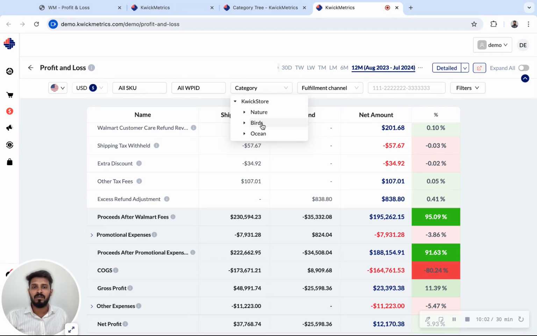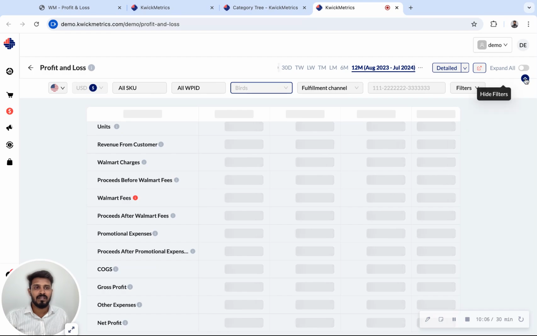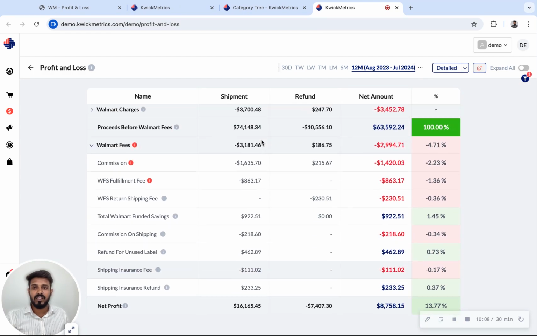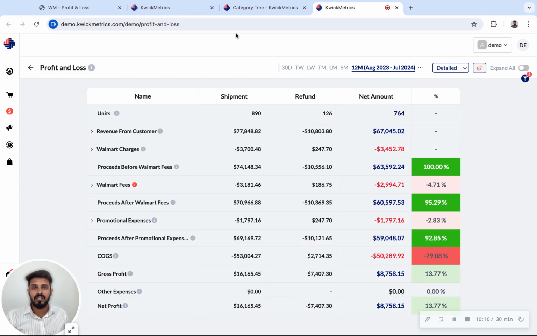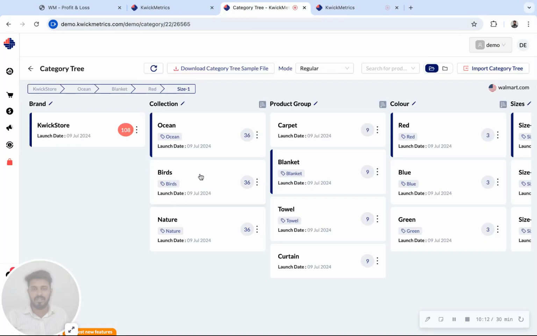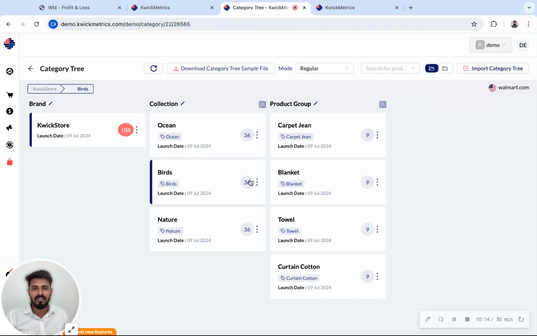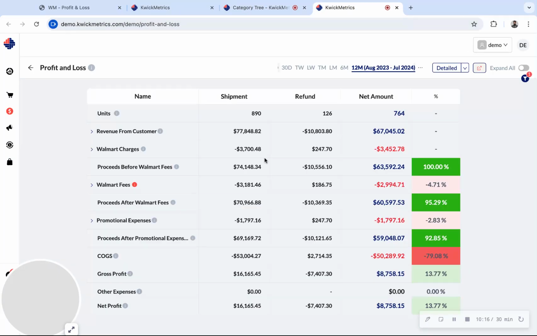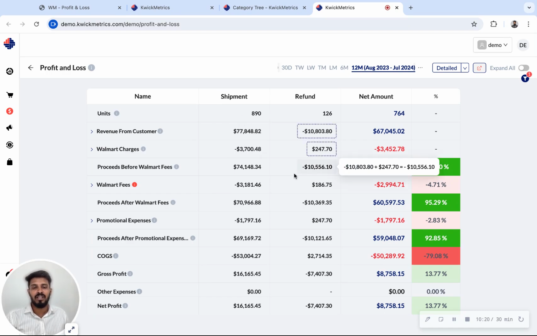Now I want to understand the profitability of this birds collection. Let me click on it. Now we are looking at the profitability of all the 36 SKUs, which is this 36 SKUs. We are looking at the profitability of all the 36 SKUs in the last 12 months.